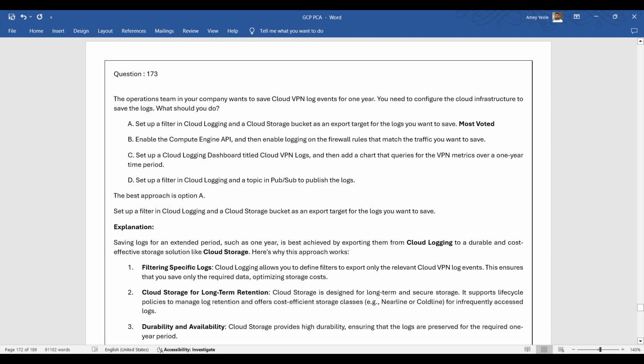Question 173. The operations team in your company wants to save Cloud VPN log events for 1 year. You need to configure the cloud infrastructure to save the logs. What should you do? A. Set up a filter in Cloud Logging and a Cloud Storage bucket as an export target for the logs you want to save. Most voted.